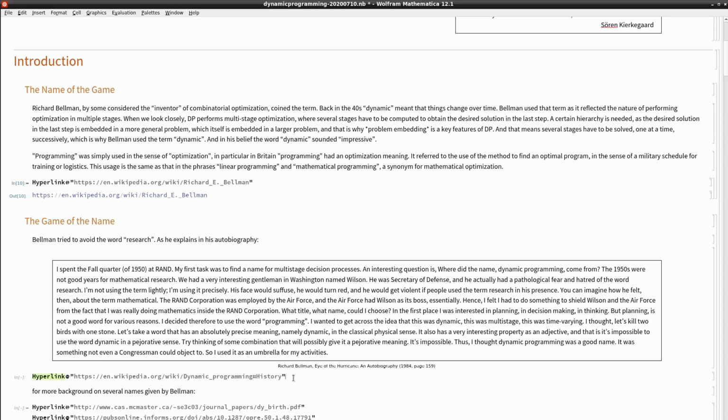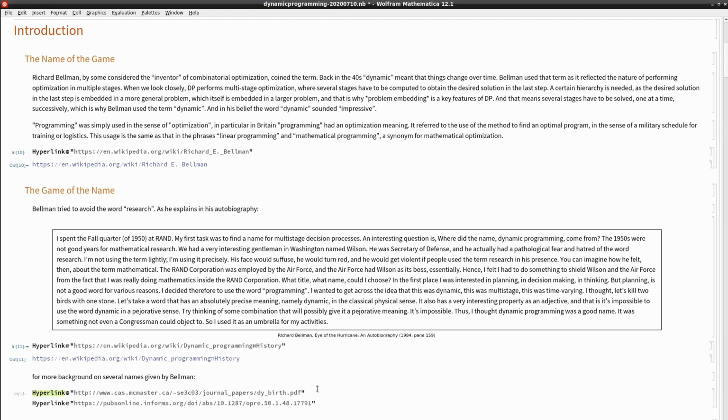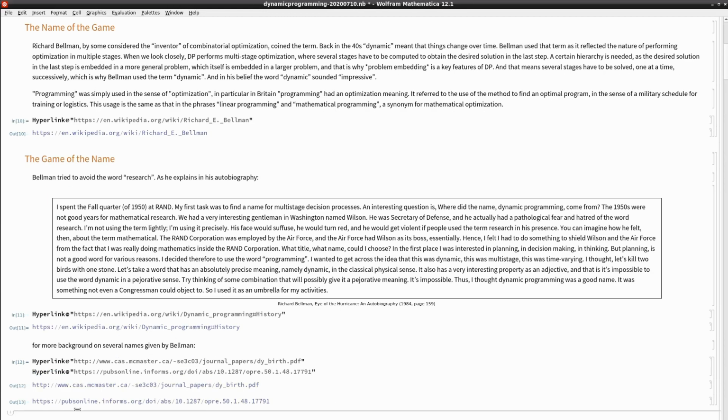So here's a link about the history of dynamic programming, and for more background on the several names that Bellman has given to dynamic programming, here are two links about the PDF that I think is quite definitive about where the name dynamic programming comes from.